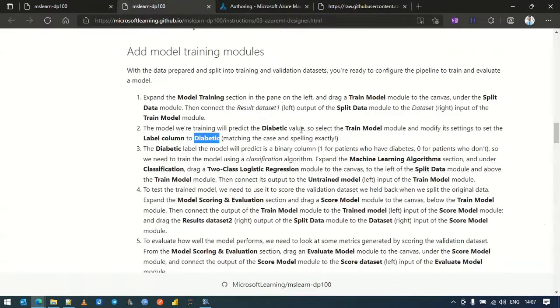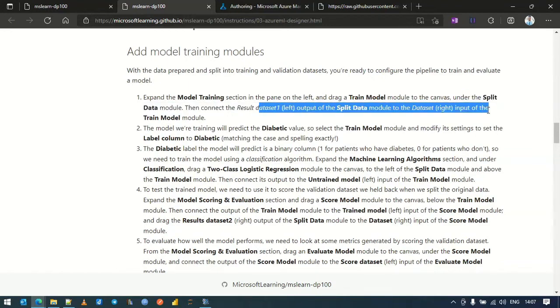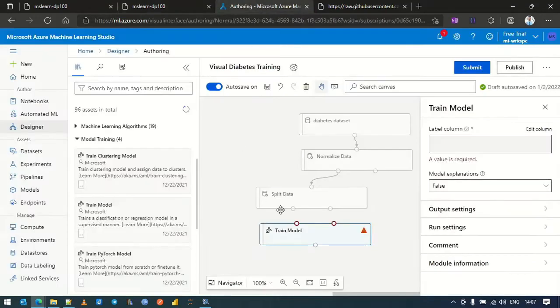First of all, the output of the split data module, right? Connect the left side of the output of the split data module to the dataset right input. So this is the left one. It will be connected to the right side of the train model.